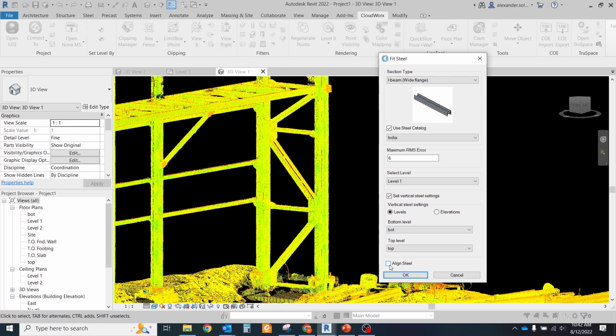Define levels of extension for vertical beams. Before doing that, don't forget to set these levels with the Set Level at Point tool. You should do this step only for column type elements. Enable the Align Steel mode if you want to create steel relevant to the major axis.